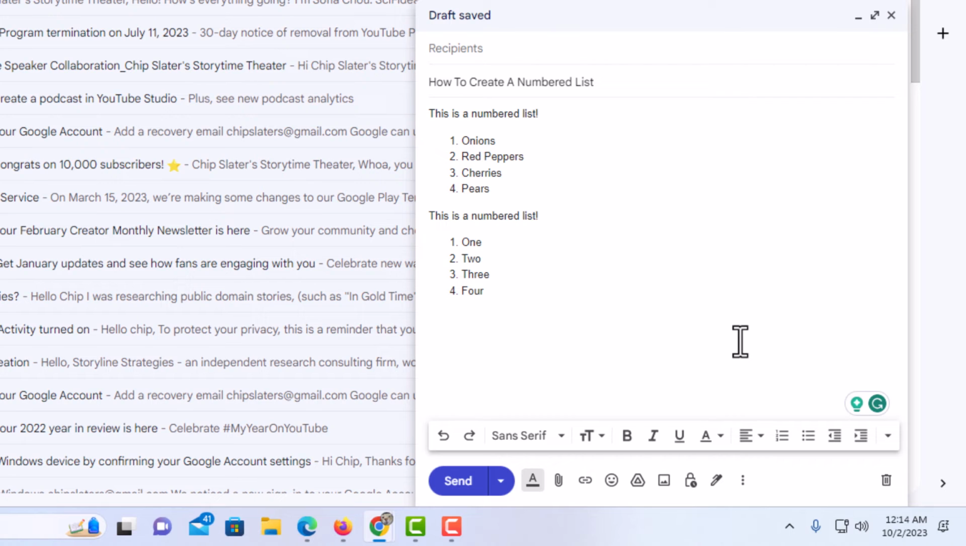And to create bulleted points, it's the same process. The bulleted icon is right next to the numbered list icon. Right here, if you put your mouse cursor over it, it says bulleted list. I'm going to click on it.